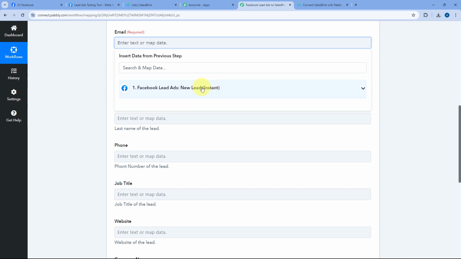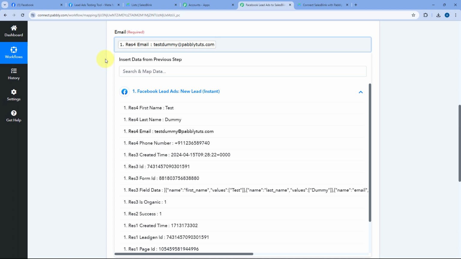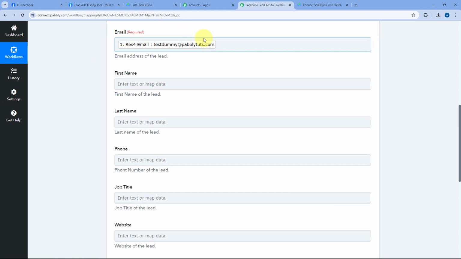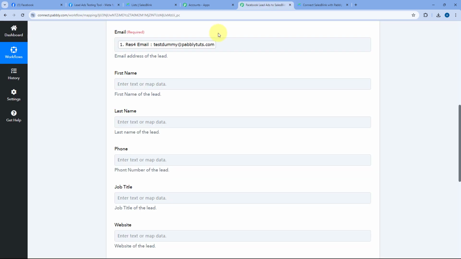Simply click on this field of email and here in this dropdown, you can see a list of all the responses of a new lead which we have received from Facebook lead ads. Out of all of these responses, select the response of email and it will be mapped over here. In this way, whatever email address our Facebook lead is going to enter in our lead gen form, the same email will be received inside Pabbly Connect, and with the same email, with the same details, we are going to add the lead in SalesBlink as well.